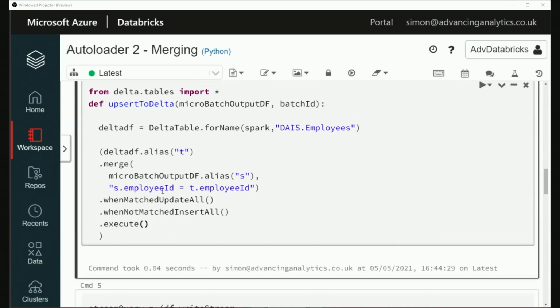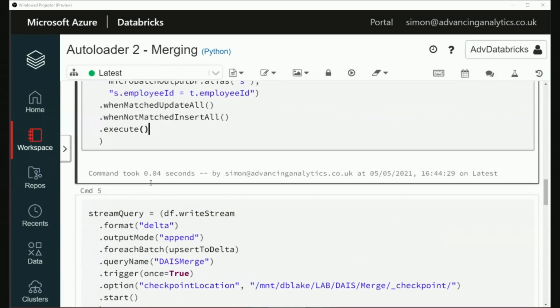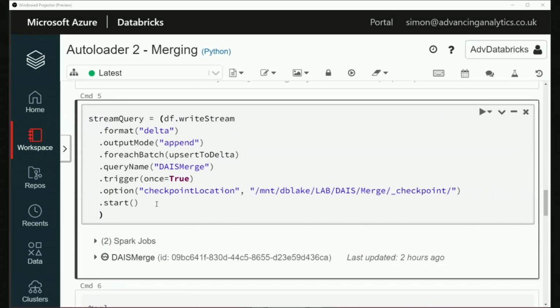So we've registered that function. I can now call that function. You could have a generic function that you call from many different autoloader jobs. It's kind of up to you how that works. And then we'll call that in a second.